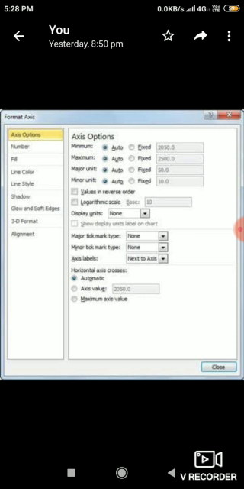Click on the fixed option for minimum and enter 20 in the text box. Similarly, enter 200 in the maximum text box. Click on the close button. The chart will display the values between 20 and 200.